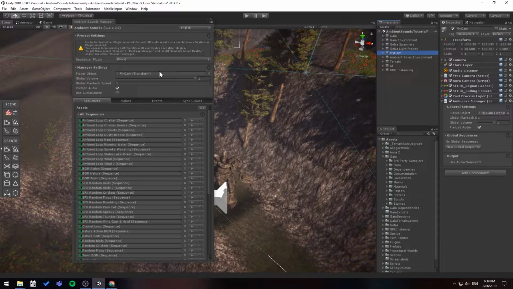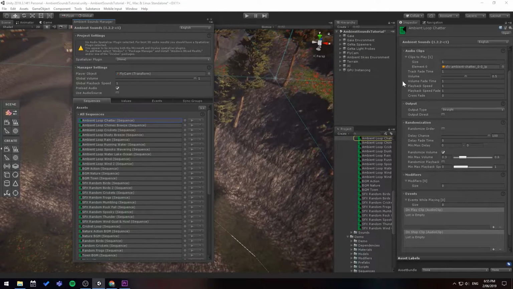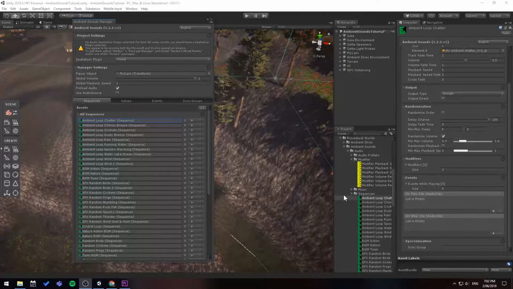Let's have a look at what we have to play with here. Ambient sounds allows you to organize each of your audio clips into sequences, which can be played either globally or locally within an area of your world. A sequence is a collection of audio clips combined with rules and settings for the playback. Another thing you can do with sequences is attach a modifier to it. A modifier will modify the playback parameters of a sequence once the requirements have been met.